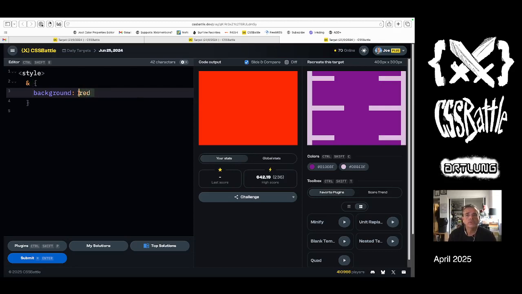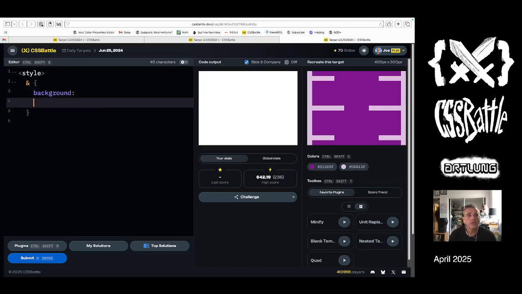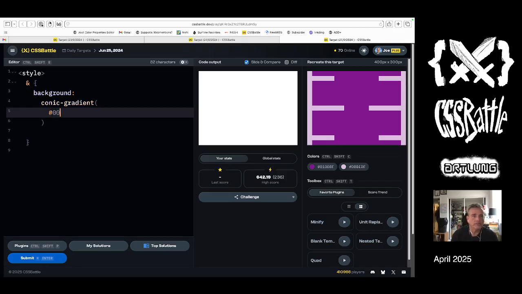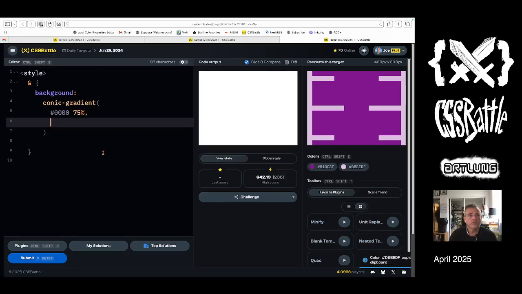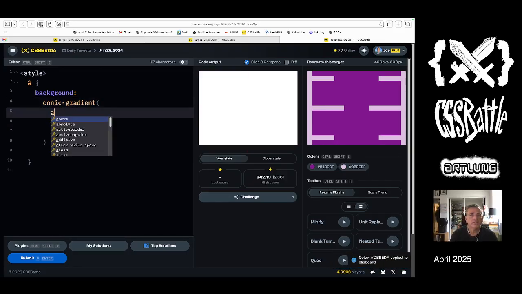So let's do the longest side first. So conic gradient, transparent, 75%, and then this color. Now it's going to be at 100 pixels, and then down like 20 pixels.